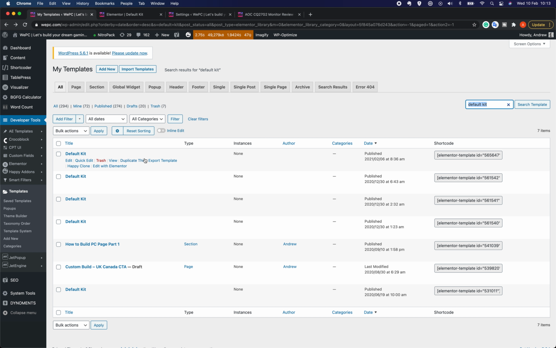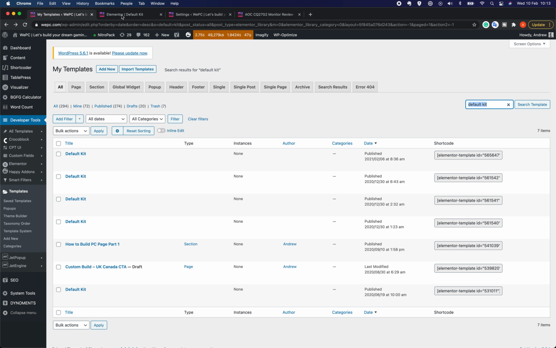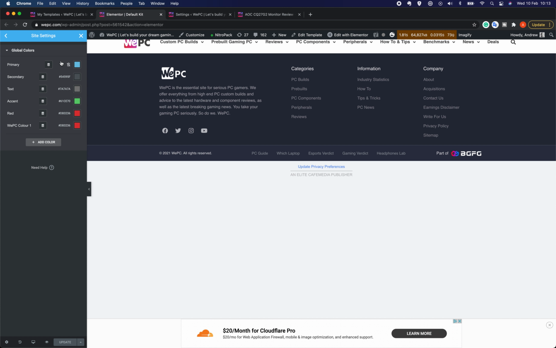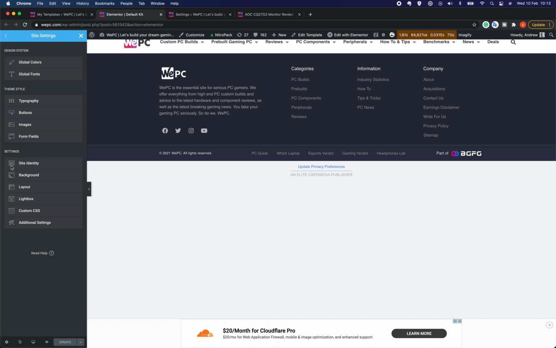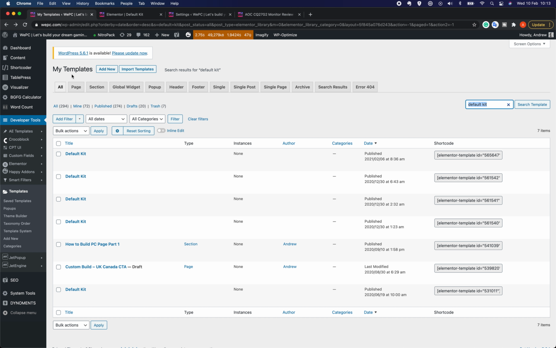And interestingly, you can see that each of these default kits, and it seems the way Elementor have implemented it is that they create a template, and then within that, it has all the actual settings. So if we click through into one of those, into the editor, you can see that all the custom styling, custom CSS, and all the things are attached to this template.